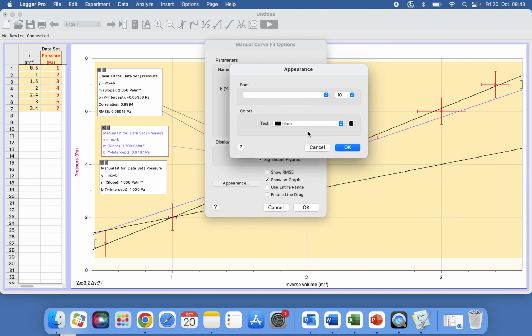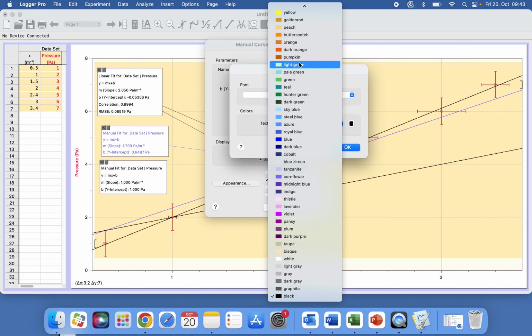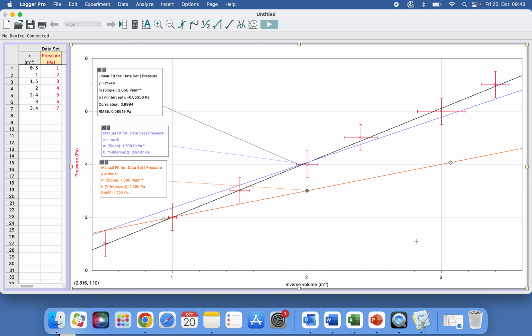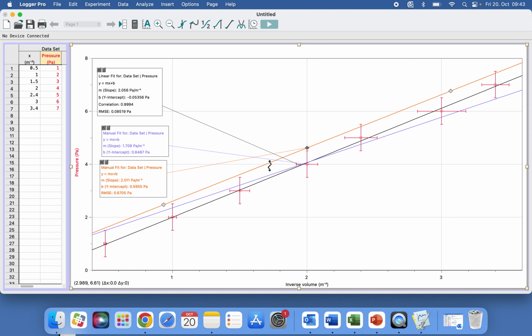I'm going to change the color. Let's say this time I'm going to use dark orange. Enable line drag and use entire range. And again, I'm just going to click off that yellow so I can see it better. I'm going to put in this max line. So again, taking it up to the top, bringing this one down. And again, I want it to be going through as many of these as possible. Ideally, it should pass through them all.